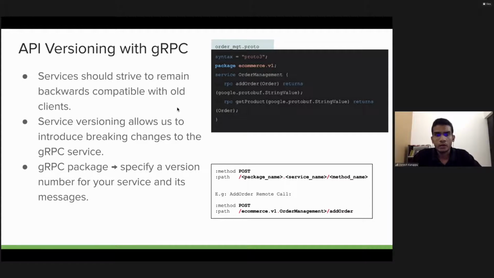and so on. And from the gRPC perspective, we are specifying the version number in the service package itself. So if you look at our proto definition sample mentioned in the slide, there's a service called order management, and in the package, we append the version number to that package. So let's see how it works.